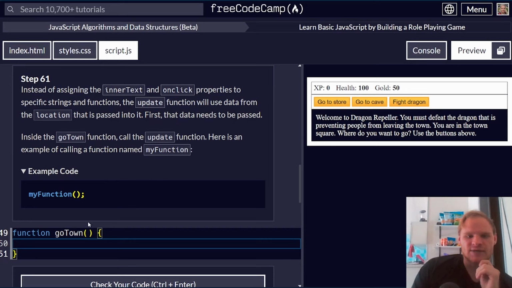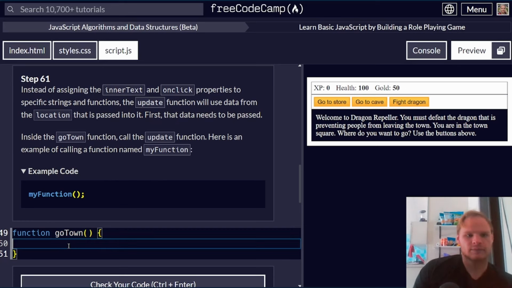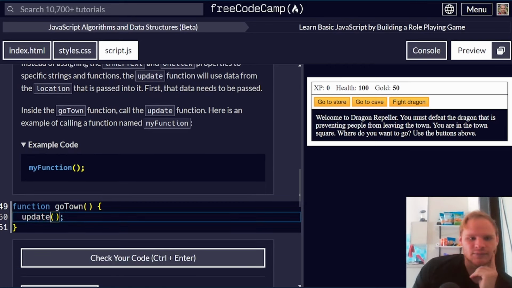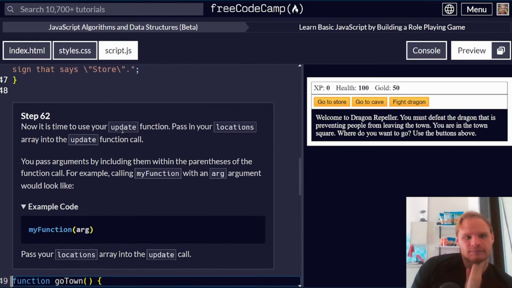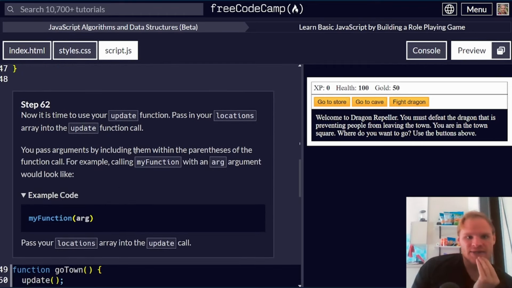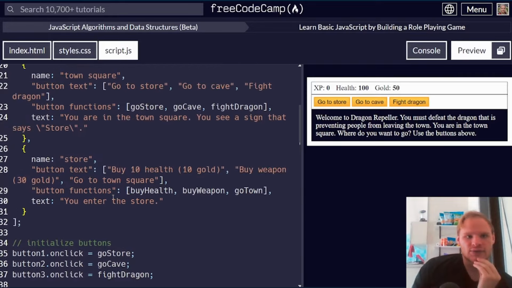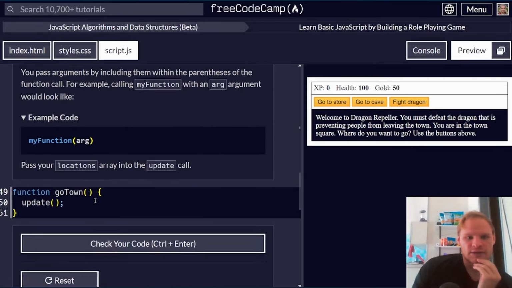First, the data needs to be passed. Okay, so inside GoTown, call the update function. Okay, update. Yeah, so we're calling update, except we're not passing any location information yet. Now it's time to use our update function. So update is up here, and it takes in a location. Pass in our locations array. So our locations array is right here. We're going to actually pass that in to our update call. So go update and pass in locations. Since it's a global variable, we can use it here.